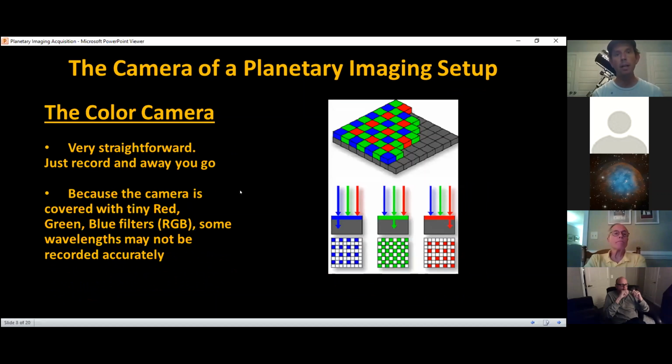Okay, so now we're going to talk about the cameras. Color cameras can get a bit complicated as far as the overall capture of a video, and I'll hit on that a little bit when I do a demo of a FireCapture program. But what's nice about it is that it's pretty straightforward. You just put the camera in, bring everything in focus, make sure you've got all the settings that you wish with whatever planetary capture program you're going to use on your computer. And that's it. Hit record and you're finished. I mean, after the recording is finished, of course.